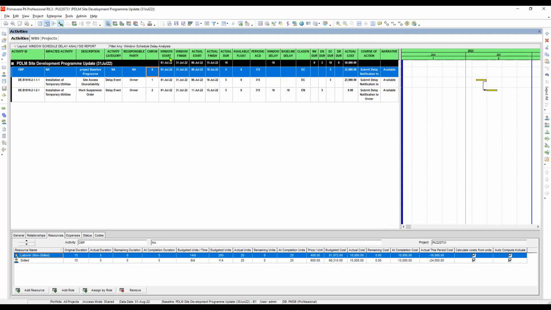Okay. Now we will go to Windows Start. So actually, we didn't update this one, this project baseline program. So the Windows Start, I will just put it as June 1 and also June 1, because this is the start date. Actually, this is not really needed, but since the software wants us to put it in there, we can remove it. Okay, we will remove it.